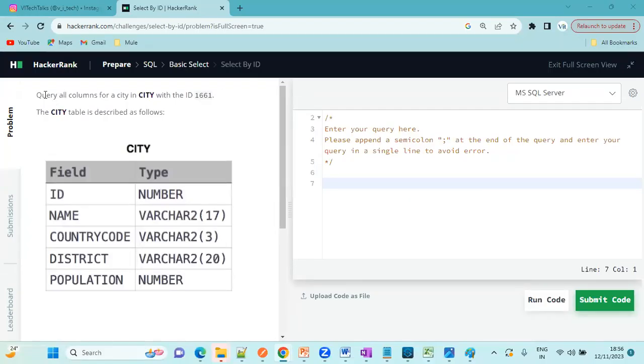Hi, as part of HackerRank Solutions, we are going to discuss the given problem. First, try to understand the problem before going to code.